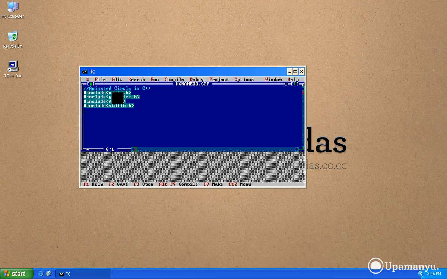These are the 4 include files that we need. Let's start with the main section. Now inside the main, first let's declare a variable. Actually 3 variables, x, y and i. So x and y are the x and y coordinates, and i is going to work as a radius.